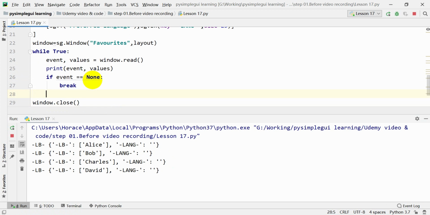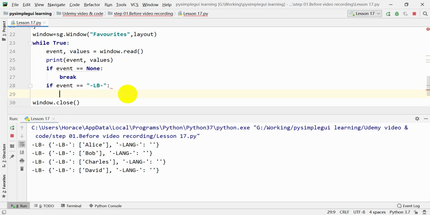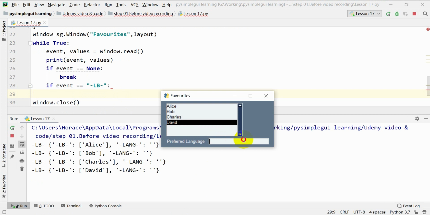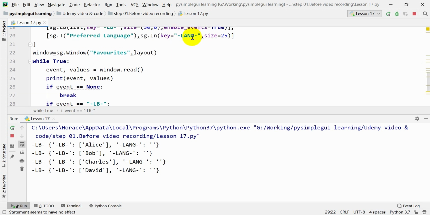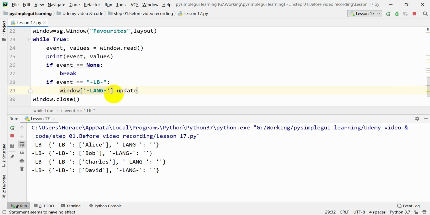So we can go ahead and make an event. If event is LB, so this, because every single event is that. And if event is this, then we should update this to say these people's preferred languages. So we can update this window language lang for the key here, lang dot update.